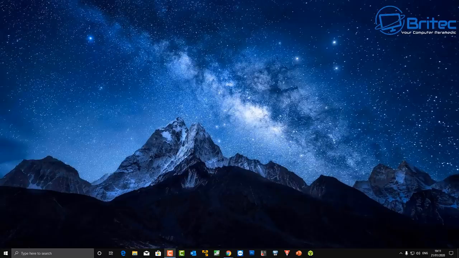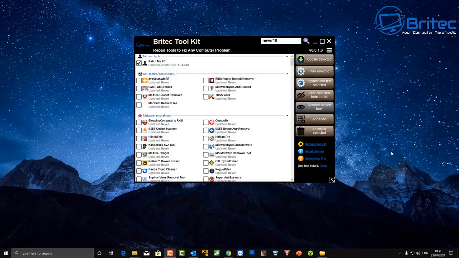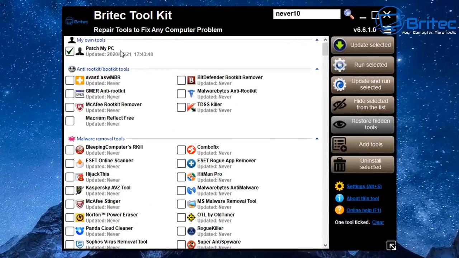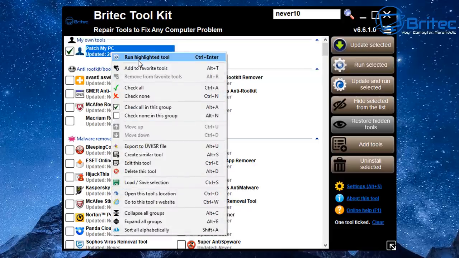and it's a must-have toolkit for any PC repair tech. Even if you're a home user or hobbyist or enthusiast, it's a must-have bit of kit, and it can go straight onto your USB flash drive, which makes it an essential bit of kit here. So let's go through and take a look. I've got my own tools area here. There's only one here, but you would be able to add loads.